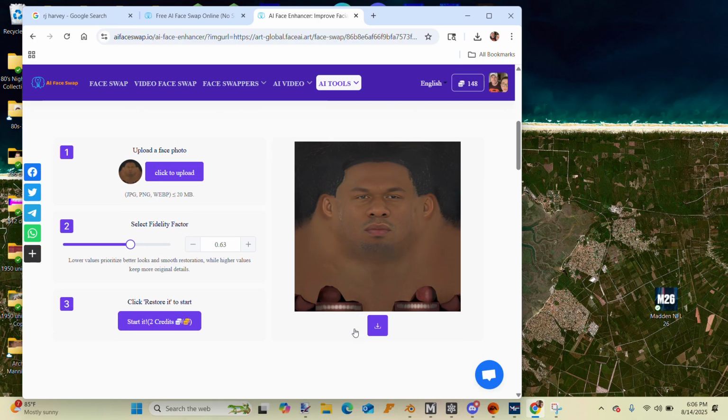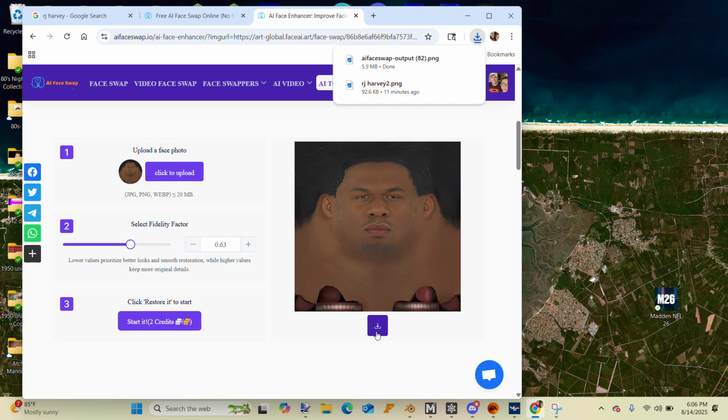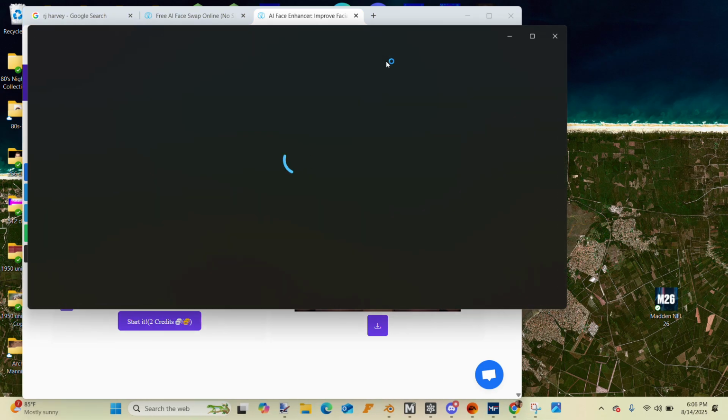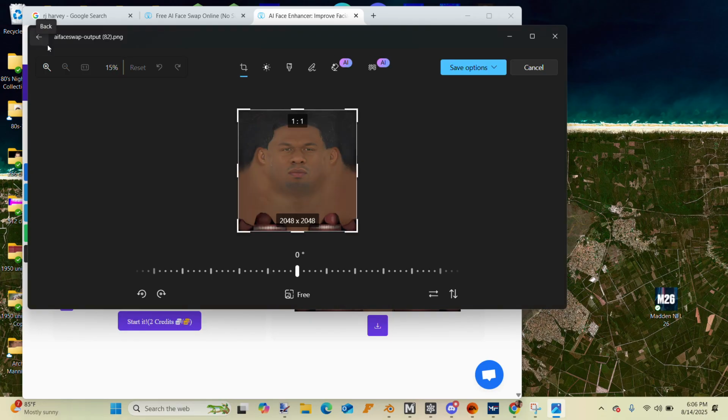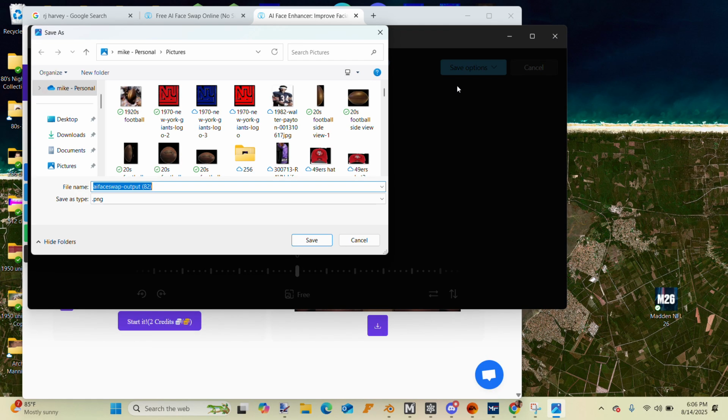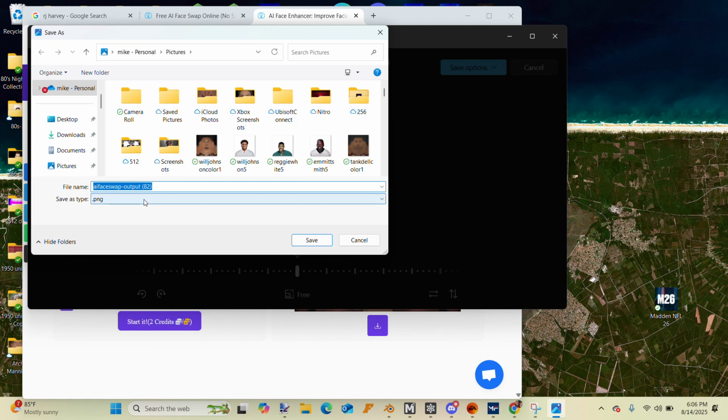And then at this point, what you want to do is download it. Once you download it, you click on it. I use regular Photos for this. All you're doing at this point is naming it, and you can save it wherever you want to access it. So I'm going to go ahead and save it. Let's see, save option, save as copy. And then I'm going to rename it RJ Harvey.